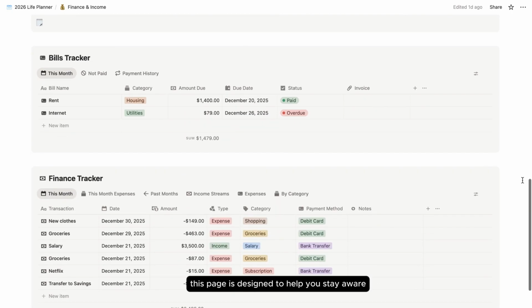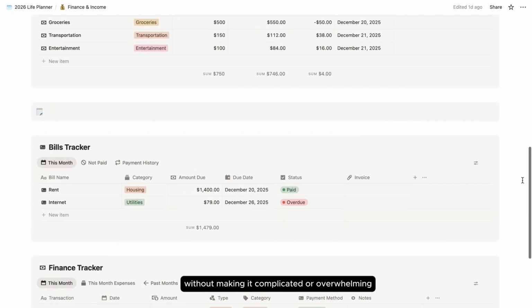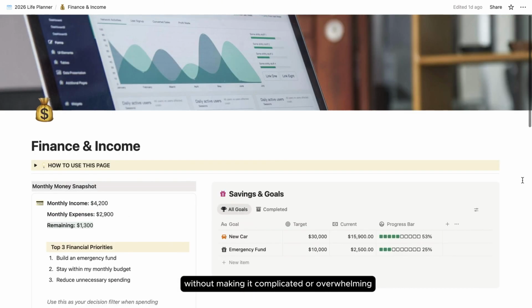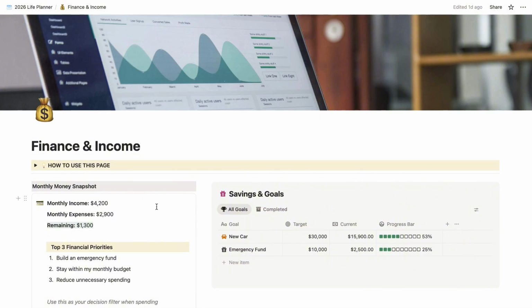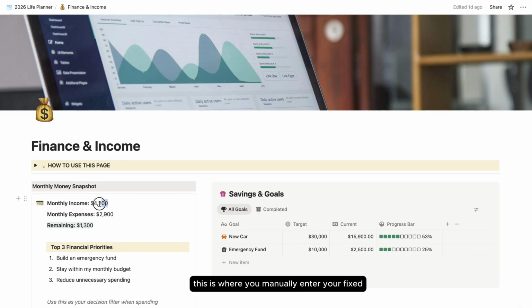This page is designed to help you stay aware of your money without making it complicated or overwhelming. At the top of the page, you'll find the monthly money snapshot. This is where you manually enter your fixed monthly income and your fixed monthly expenses. Based on that, you calculate and write in your remaining amount yourself.